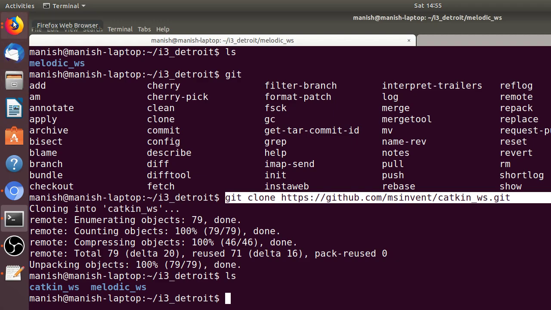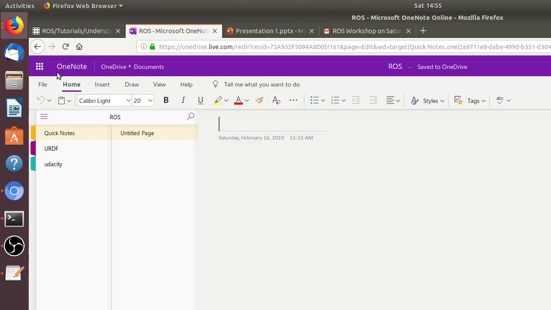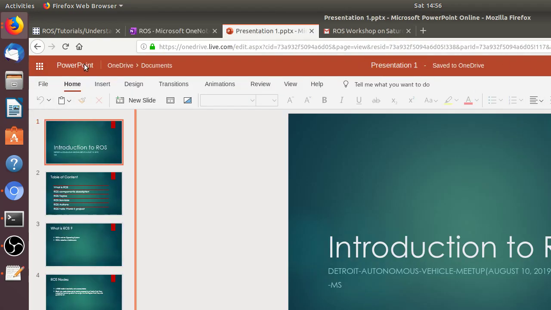Can you just download it and send it? Yeah, I think that's the best option. Okay, cloning into catkin_ws, unpacking objects, 100% 79 by 79, done. How can I download it? I think files.